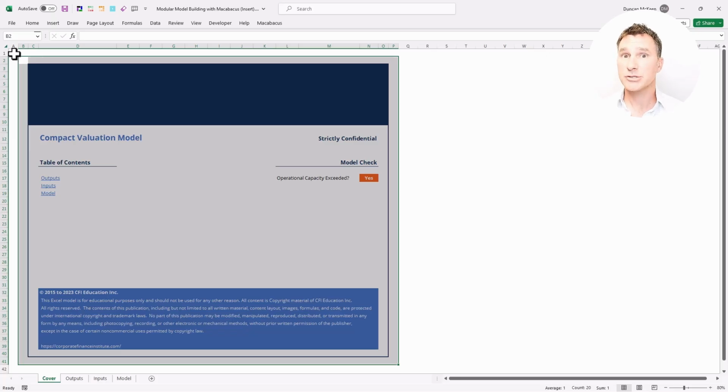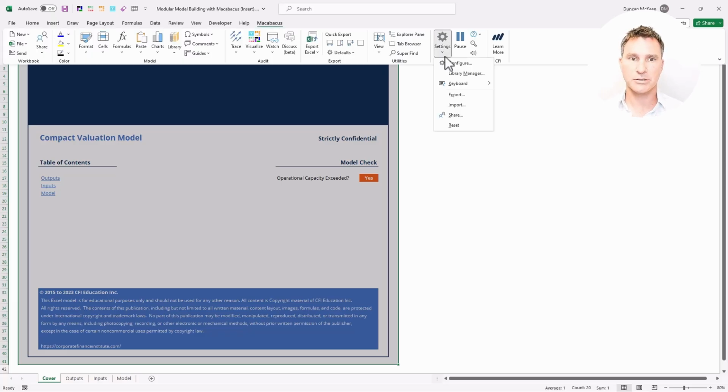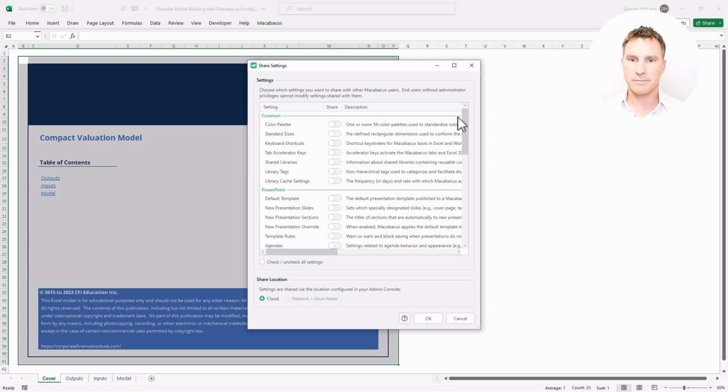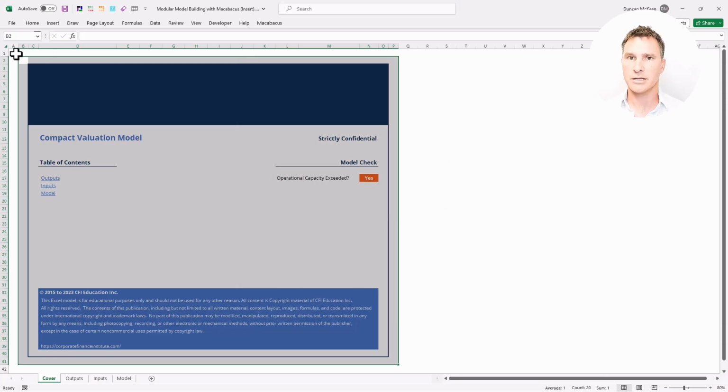So now that schedule has been published to the shared library, but now we need to do one last step, which we didn't do before, which is sharing it across our organization. In order to share the library, we go up here to the Macabacus section of the ribbon under Settings, and now we're going to go down right here and click on Share. This dialog box comes up. We want to make sure that Shared Libraries here is toggled on, and then we can click OK. The shared settings have now been published. We can click OK to this and close this dialog box.